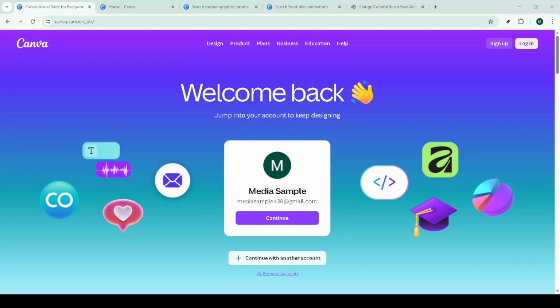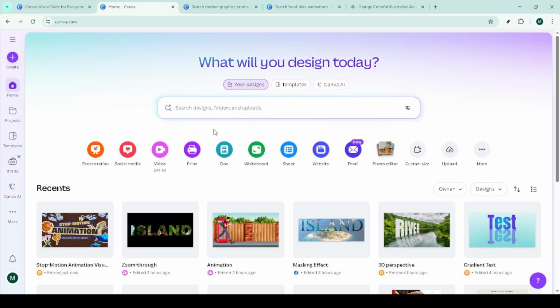In today's video, I'm going to teach you how to create food slide animations in Canva in 5 minutes. Open Canva and sign in so your project auto-saves as you go. From the home page, start a new video.